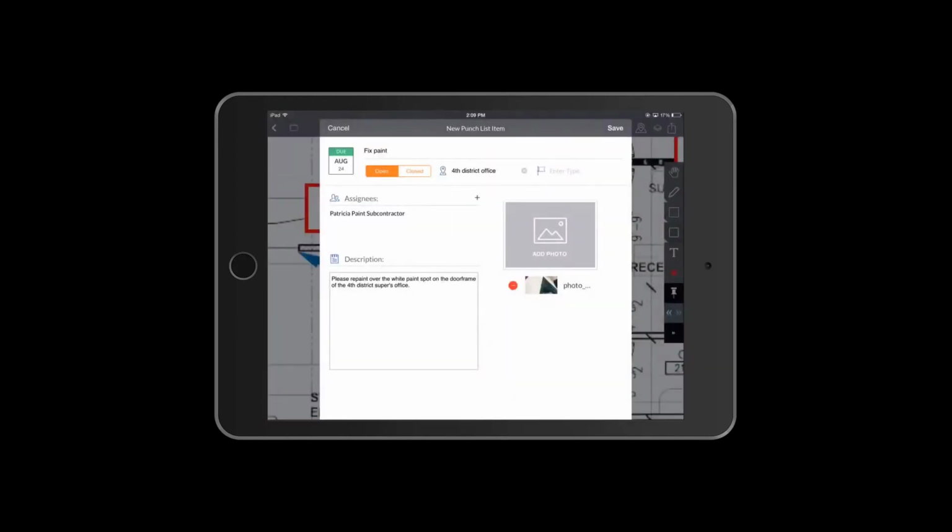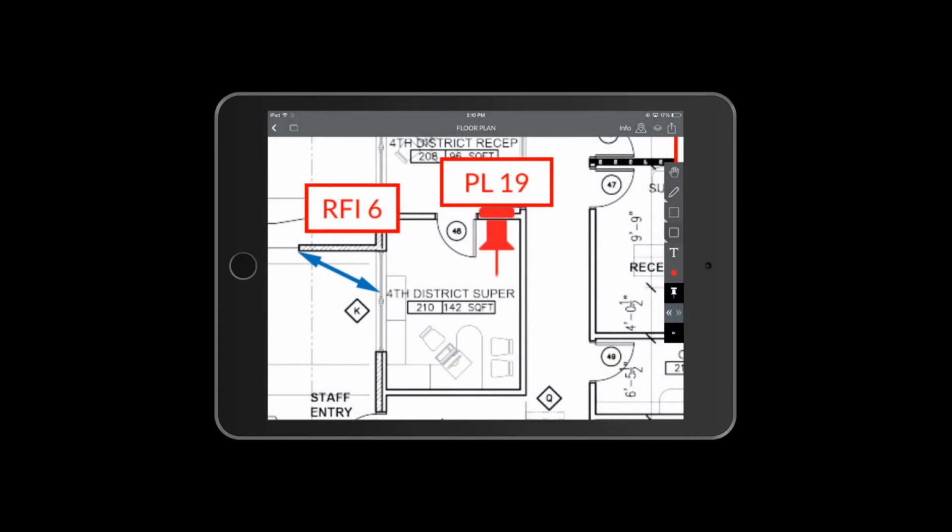We can add as many pictures as we like. When we're done, click Save again. And that's it. In just a few minutes, you've created a punch list item with a picture that was distributed to the assignee's email inbox when you click Save. And it's already been linked to an exact location on the drawing.